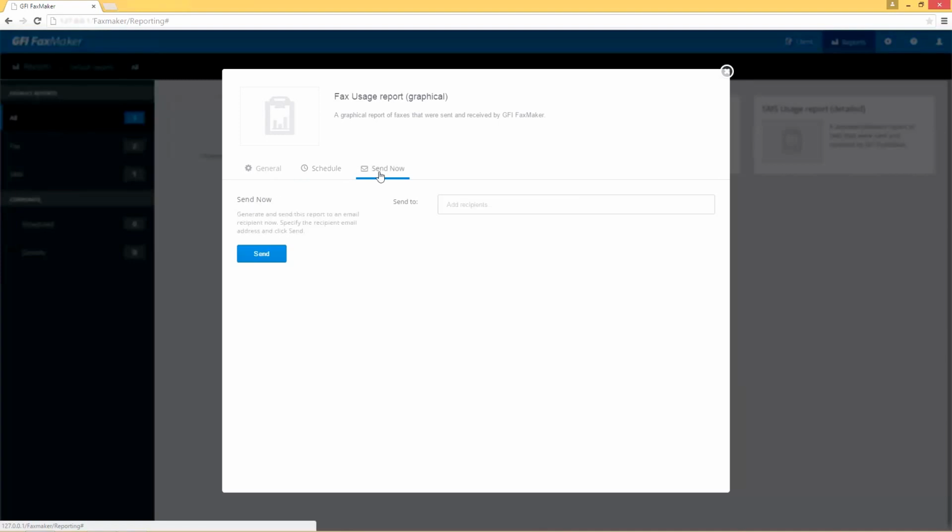And they can also choose to send the specific report now, not just PDF as we've just seen it, but also grab that report and specify the email recipients to who they would like to have that fax report sent. Tell me, William, what if somebody wants to export the data to create their own more customized report? Is that a possibility?